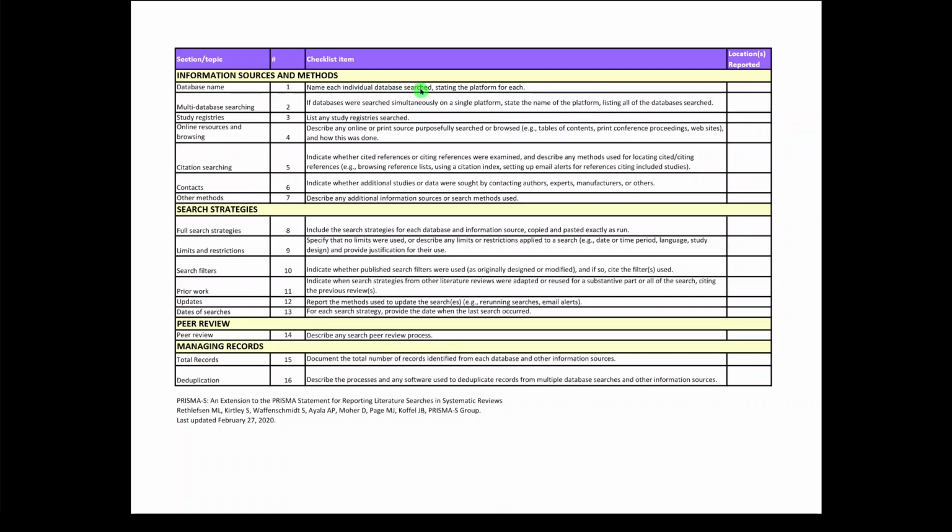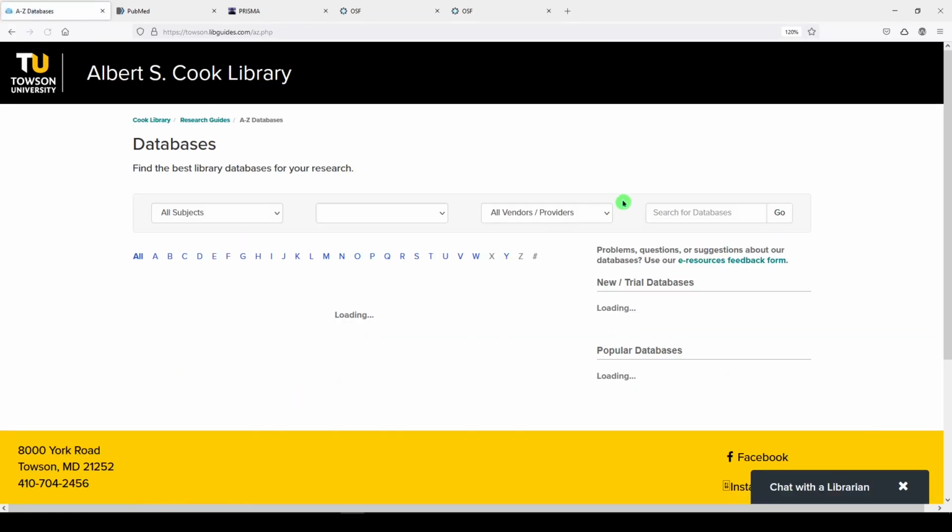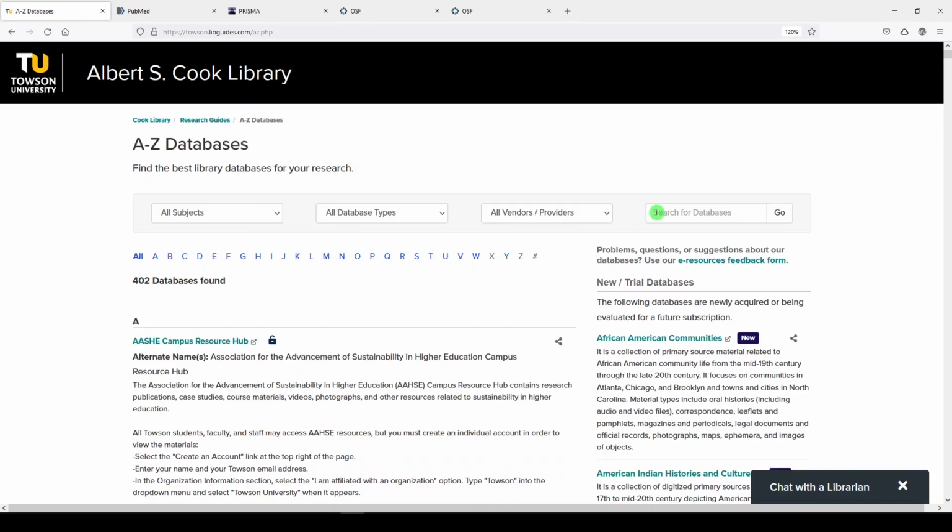Authors often confuse databases and platforms, or name platforms instead of databases, and so I'd like to help you out a little bit. We're going to look at a few examples, and I'm going to start on my home institution library page, the Albert S. Cook Library of Towson University, and I'm going to go to databases. Under databases, I know that as a health sciences student, for example, I would want to search MEDLINE. So I'm going to search for MEDLINE.